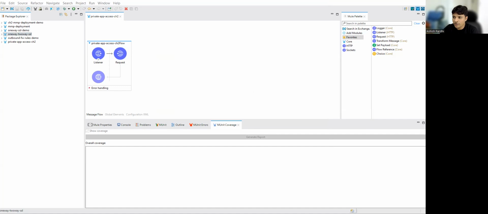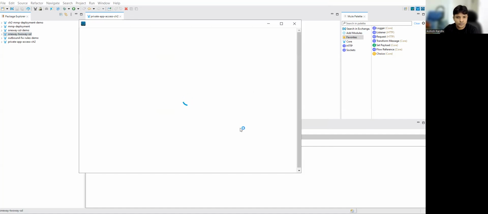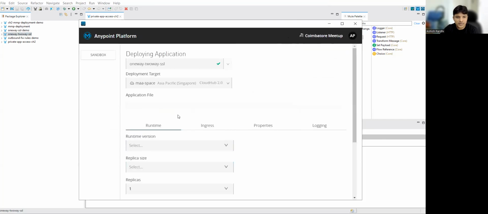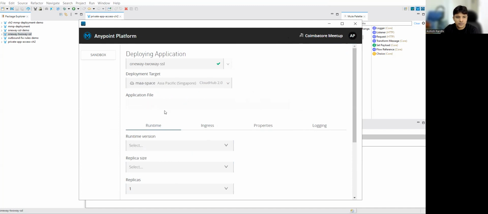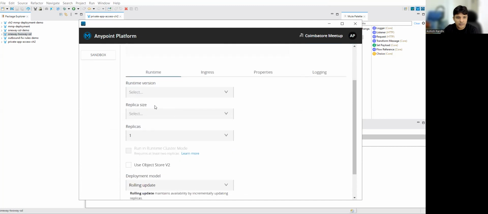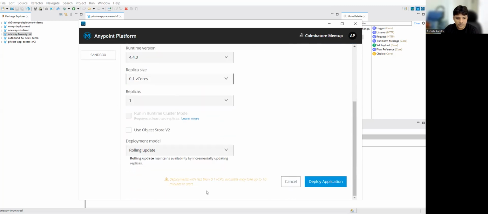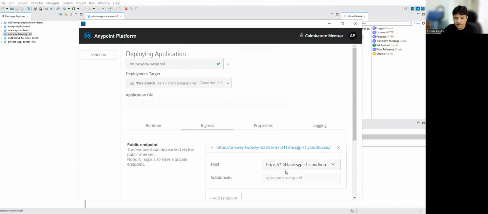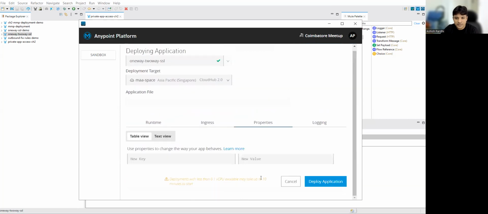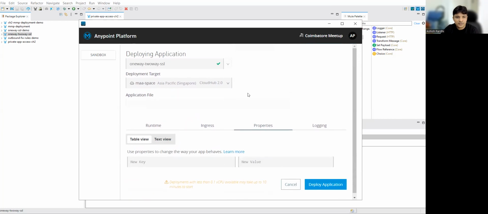Once it's verified, it will give you a screen to select the environment, pass the properties, and select the deployment target. We are going to select the deployment target, either our shared space, where we are getting 12 regions, or you can create your own private space here. Let's select our private space. You don't need to select your application file because it's automatically picked up. We'll select the runtime, the latest one, which is 4.4.0. Replica size 0.1, one replica. In ingress, I'll go with the default public domain. I don't want to pass any properties for now, and the rest I'll keep as it is. Let's go ahead and click Deploy Application.